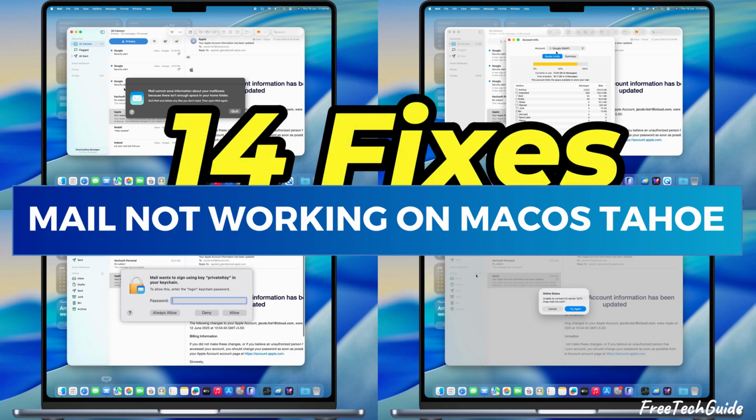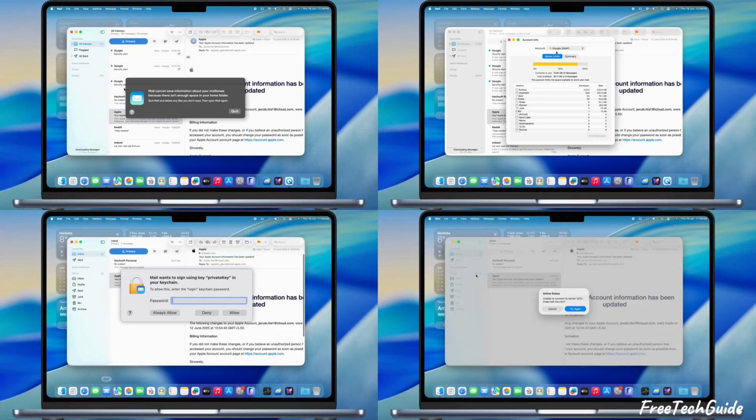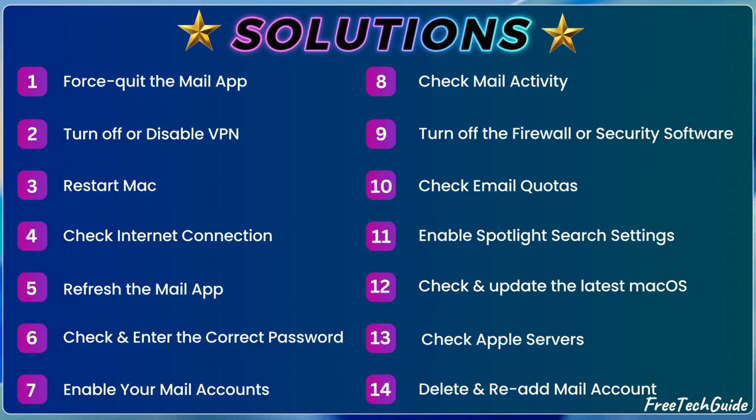Has the Mail app stopped working? Or are you having issues with Mail after the macOS Tahoe update? Here are possible solutions to fix this issue.